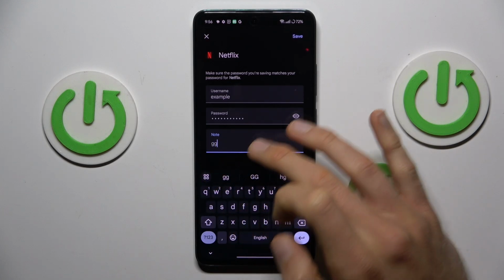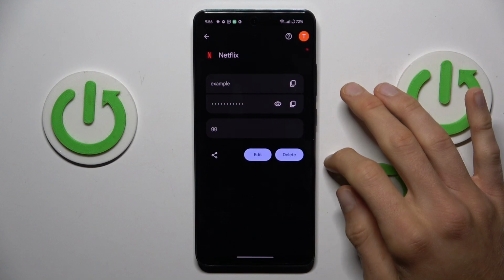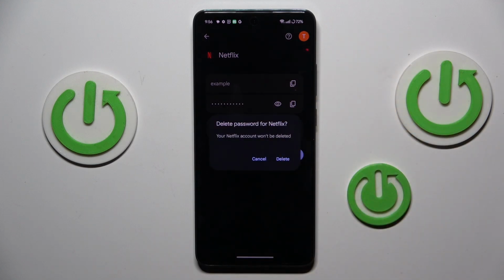Remember, when you add something, you must press save. You can also delete it from our smartphone, remember, by delete, and confirm by delete again.